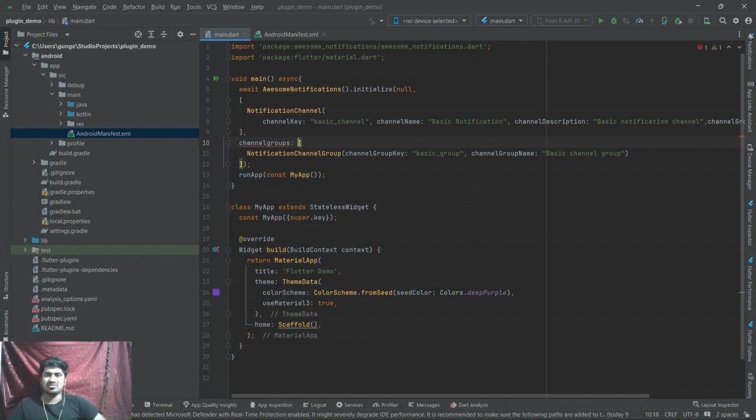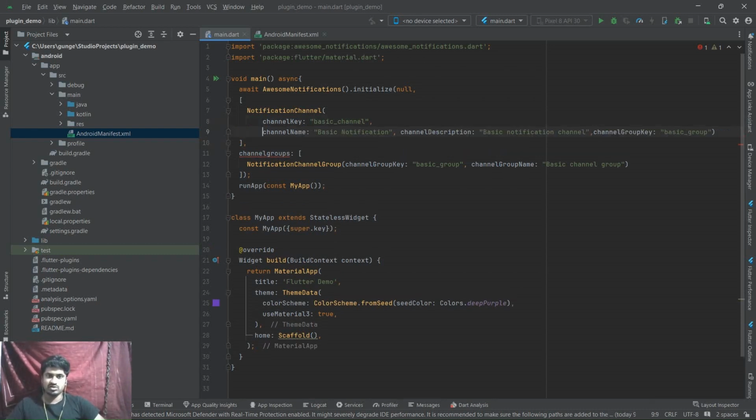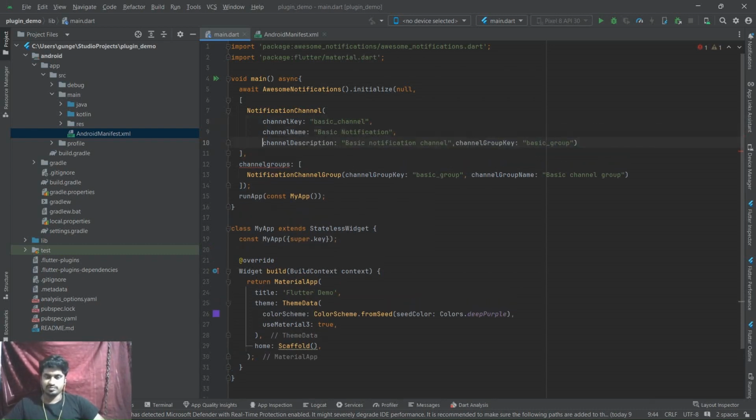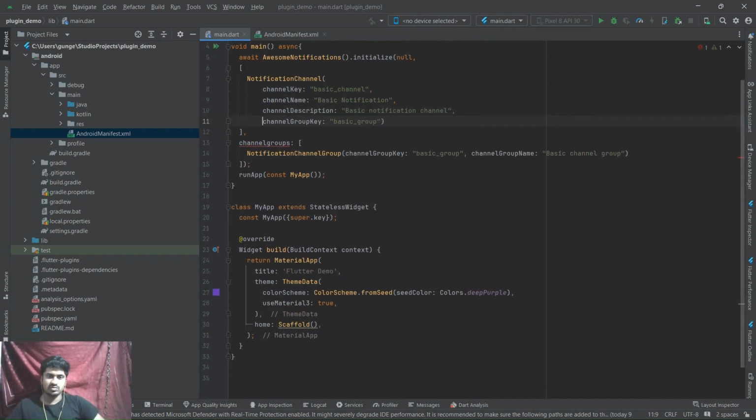Basically, this is what we have to do to set up our notification channel, and then we'll change it in a view such that it's better for us to view.